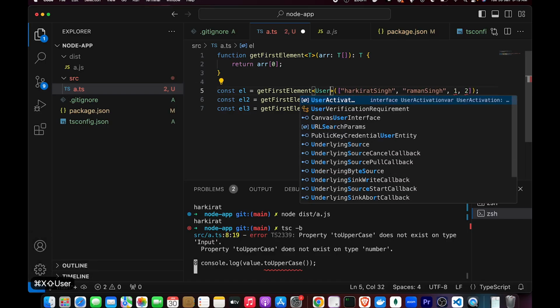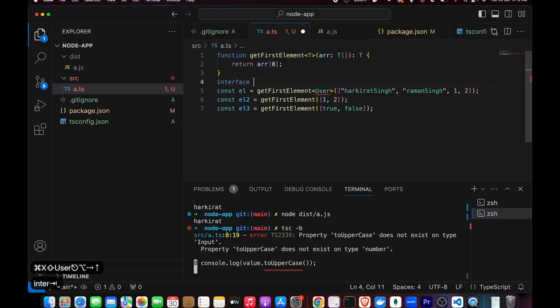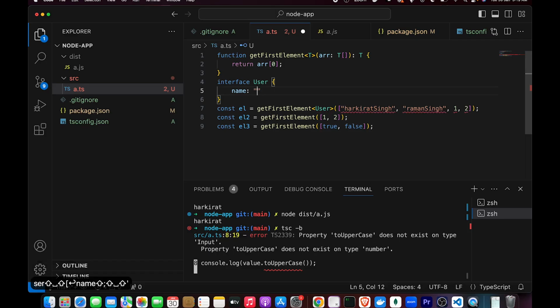This can be a very complex type. You can also give it like the user type here. If you define an interface user with name string, you can also give it a user type here. This is an array of users.